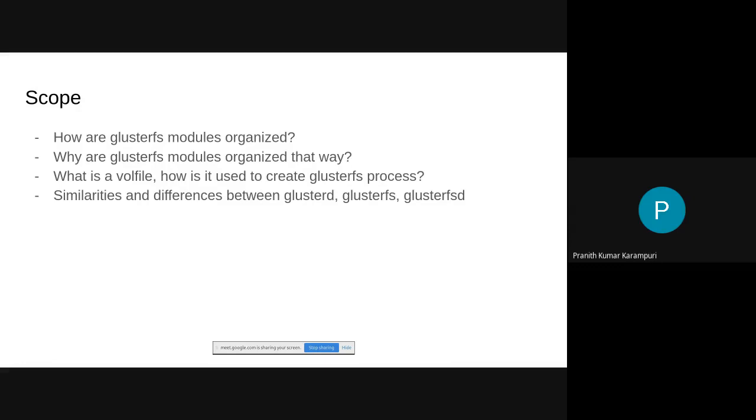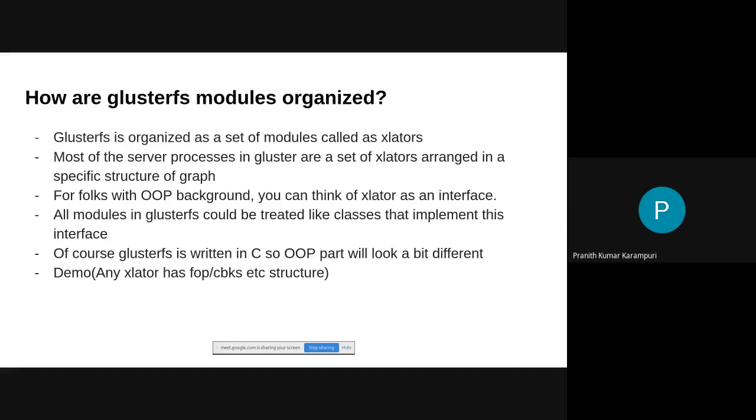process or a fuse mount or NFS server. All of them are the same binary but with a different configuration. So we will see what the similarities are and how they are different in this session. Most of this session is going to have a lot of demos and code reading, not as many pictures as we had in the last few sessions.